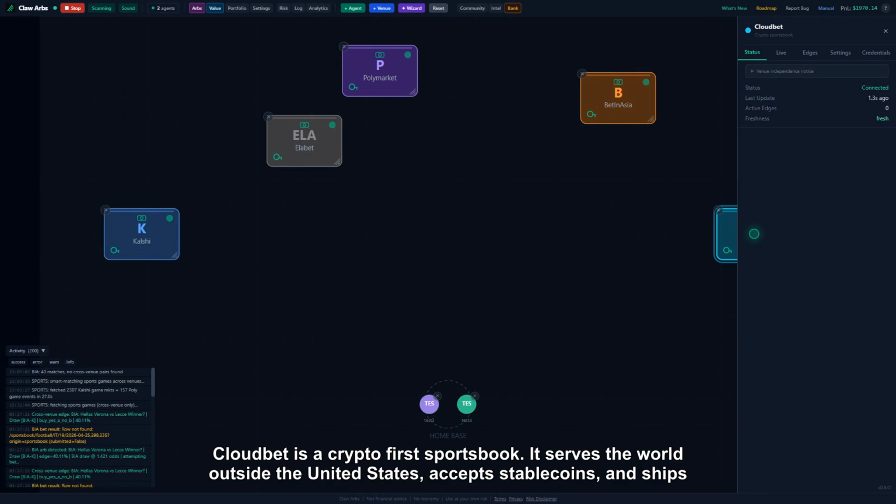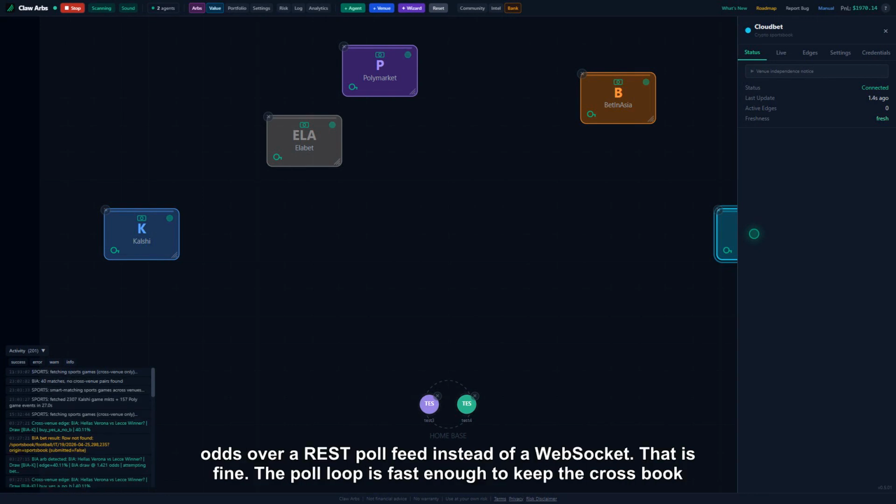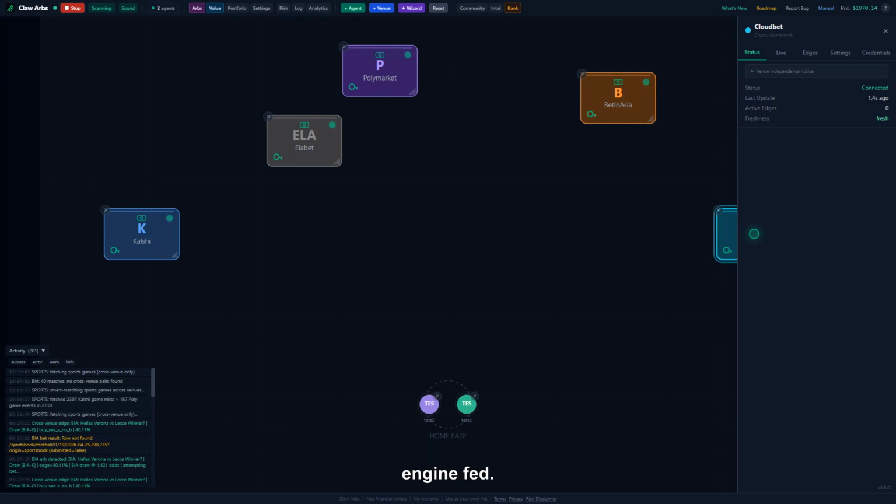Cloudbet is a crypto-first sportsbook. It serves the world outside the United States, accepts stablecoins, and ships odds over a REST poll feed instead of a WebSocket. That is fine. The poll loop is fast enough to keep the crossbook engine fed.